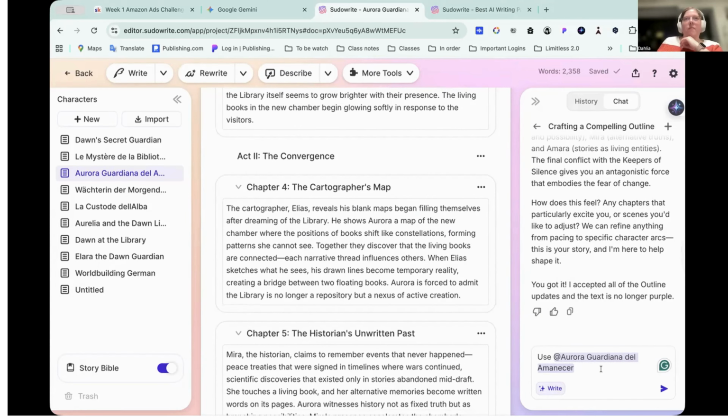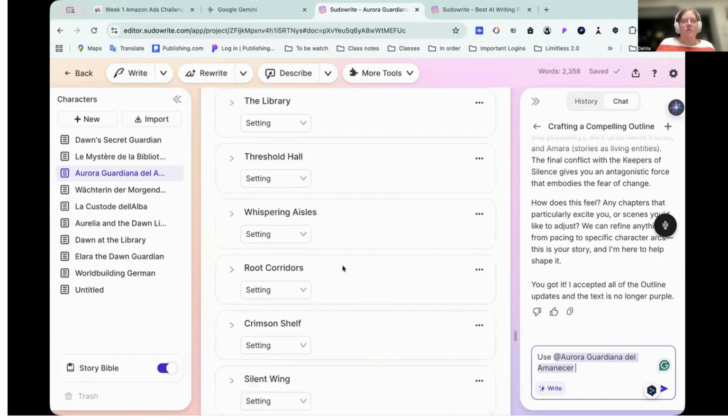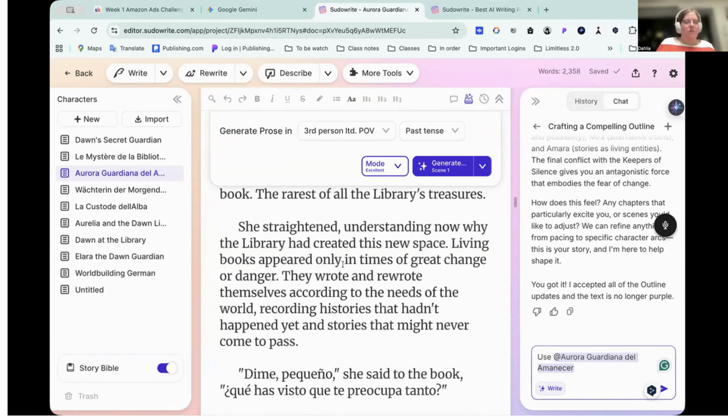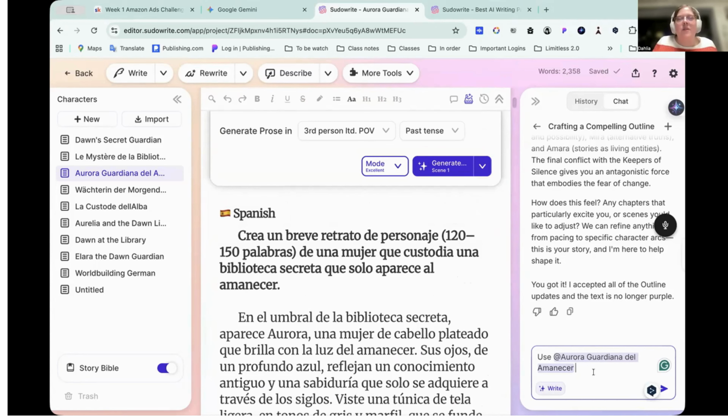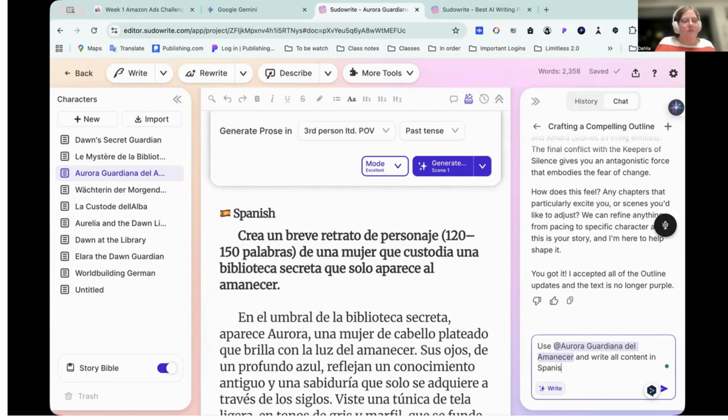Now, again, when we do that here, I would say, please use it, but write it out in a different language. So which language are we working with here? Spanish. So write all of it in Spanish. Let's see what it's going to do with that. I'm going to leave it at write for now. Or let's turn it to chat. So if there's a problem, it's going to let me know.